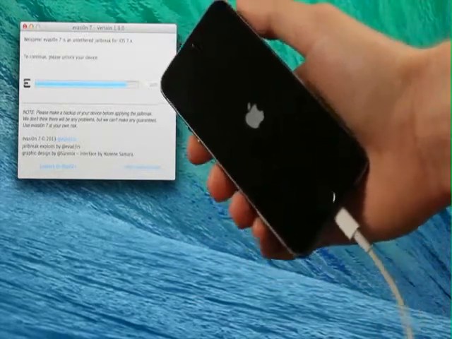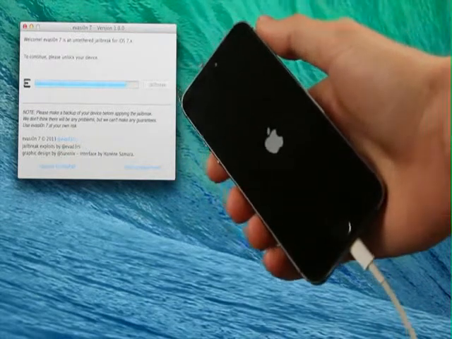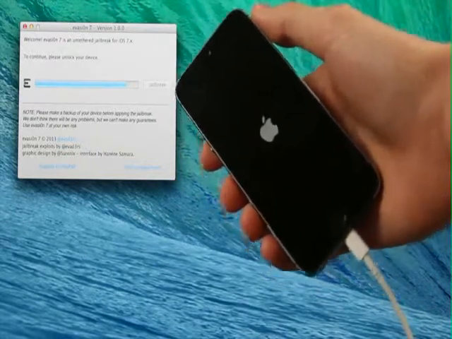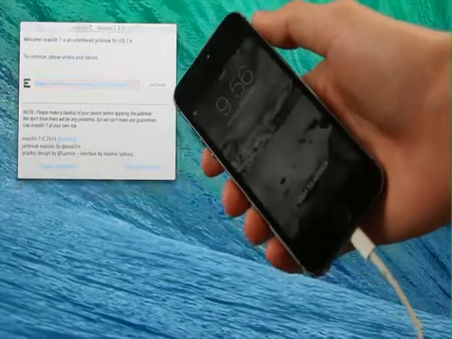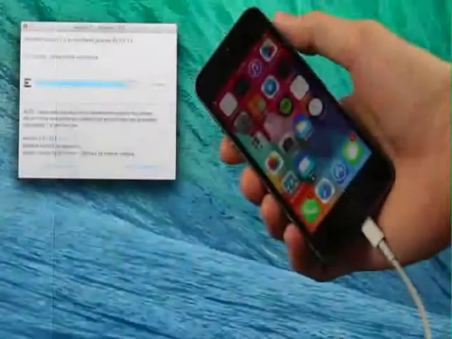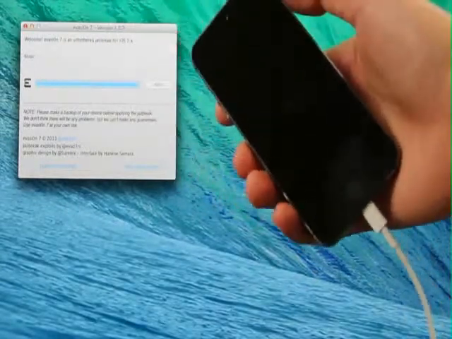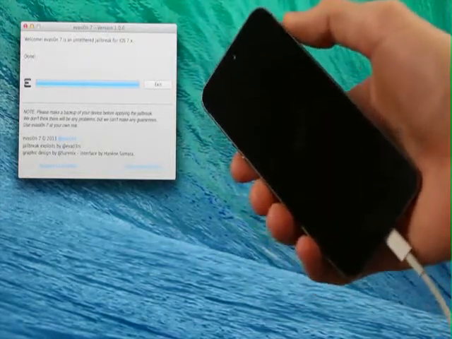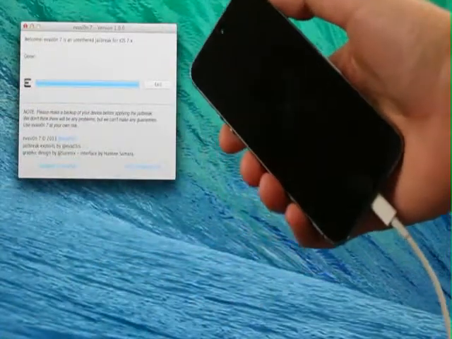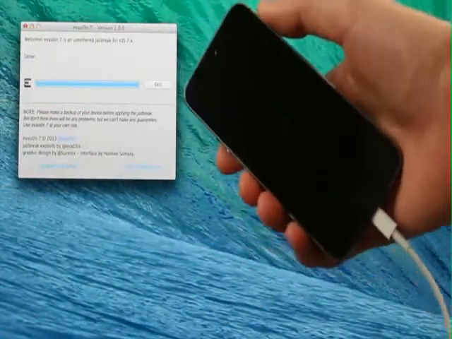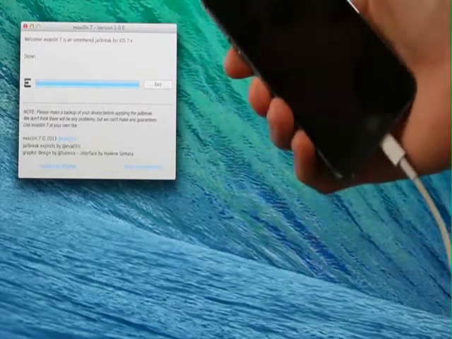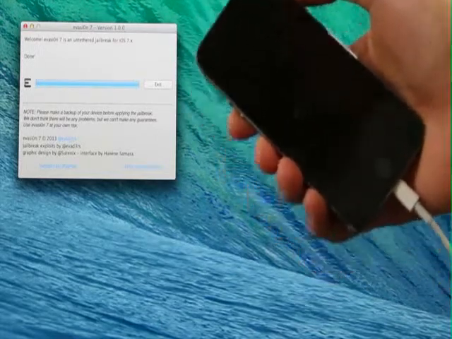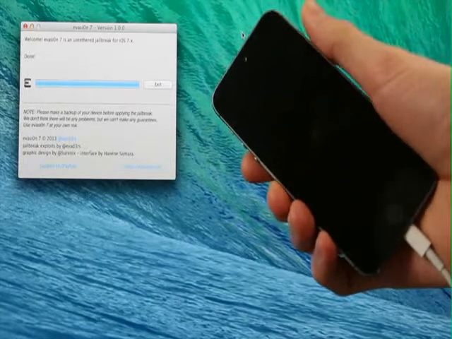Alright, now it's saying to continue, please unlock your device. So I'm going to wait for my iPhone 5S to come back up here, and I'm just going to enter the passcode really quick. Alright, and once you unlock it, it should continue inside of Evasion, and it's almost done. As you can see, it's just rebooting for a final time. Once it comes back up, it will be done. It will actually go through somewhat of an Evasion screen here on the iPhone in just a second. Don't worry, that's completely normal. After it finishes that, you will have Cydia on your iPhone, iPad, or iPod Touch.